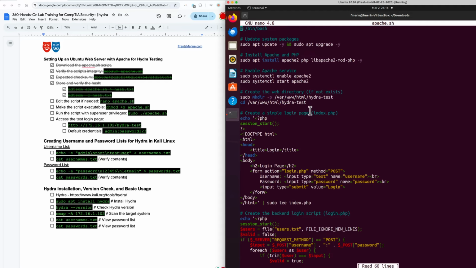Again, we want to verify the files when we download them to our systems, but two, we want to get a sense of what they're doing because this is an open script. So it's going to go out and get an update and upgrade the Ubuntu machine. It's going to install the Apache library for a PHP page so we can log in. We see here that it's going to start Apache and enable it on boot up. This is fantastic. It's also going to create a website or a web page here over with Hydra test. This is where we're going to link into that login page.